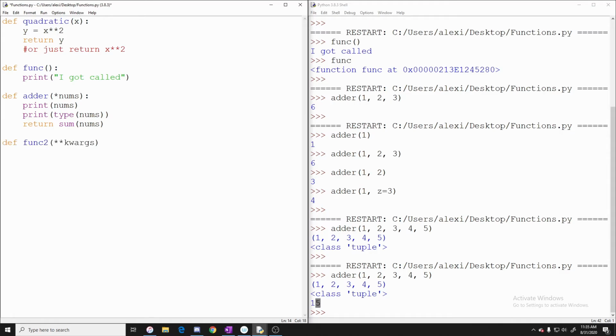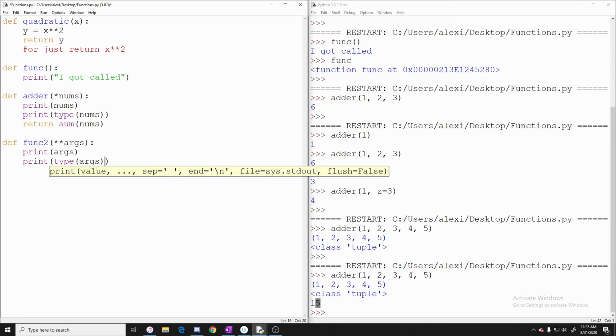Now, the last type of special parameter is the double star. And again, it's usually referred to as keyword args or kwargs. But again, you can rename this to anything. You can rename this to just args if you really wanted to. So the double star allows us to take keyword arguments. So before, in this adder function, when we put the star, we would receive a tuple of arguments. But now we are going to receive a dictionary of these arguments. So if I just go ahead and print args and then I print the type of args, we can see what this input will be.